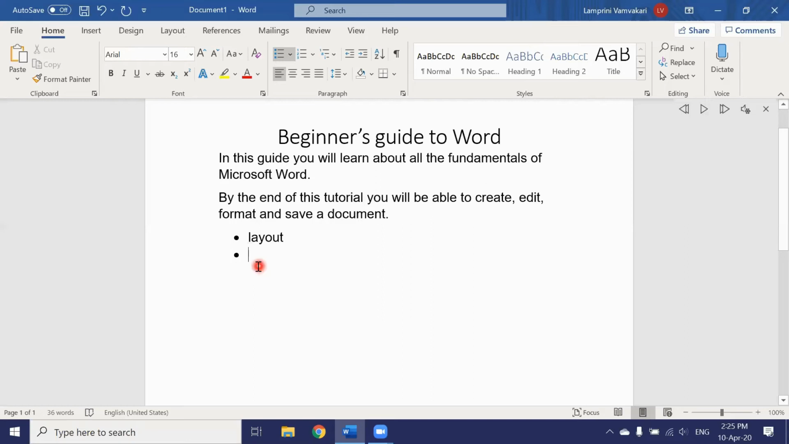Now I can continue typing. So create, format, check, insert, and save.